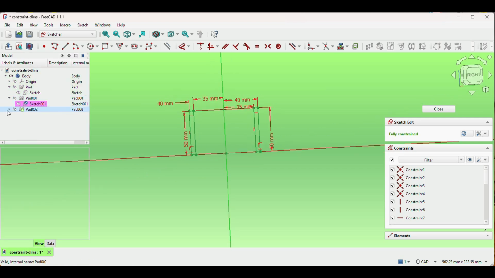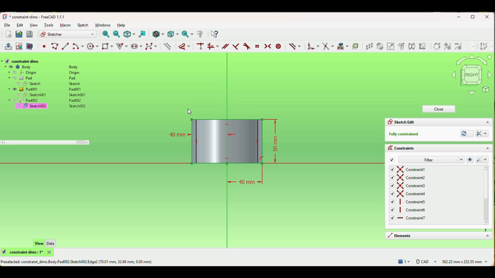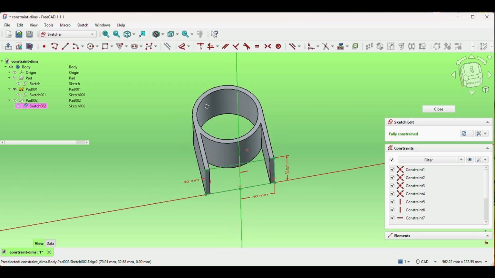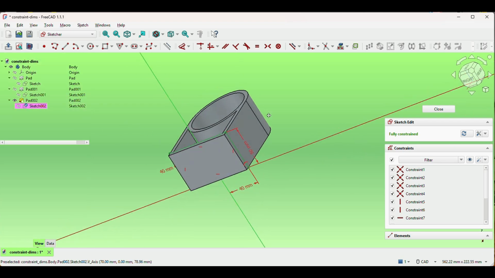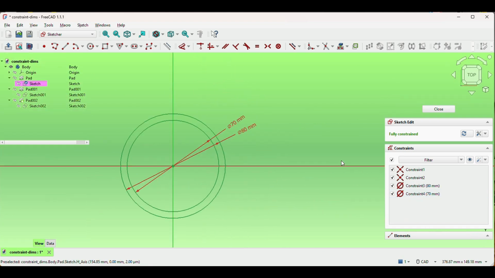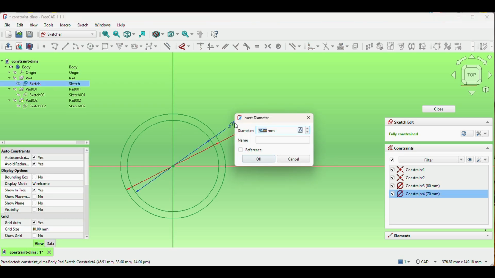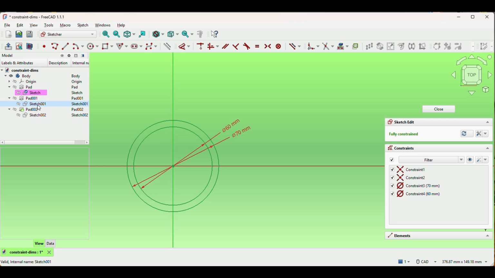Okay. And I go into this pad and I got a sketch here. All the sketches are in green. And I go back here to that and I get the same part. So let's see what happens if I modify it. So pad 1, sketch. I'm going to change this to 60, should be 60. Okay, change that to 70. Okay, let's go to the next sketch.